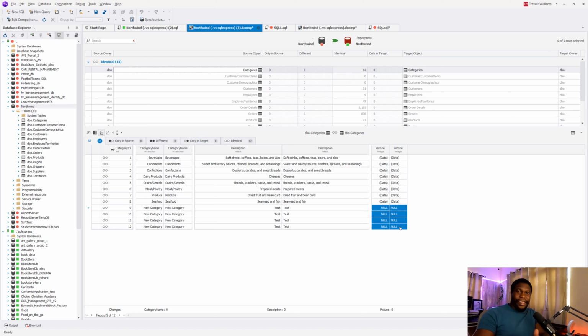That's how easy it is to move data from one database to the other. So once again, think about synchronizing data between your environments, or even two different databases that need to be in sync. That's how easy it is.